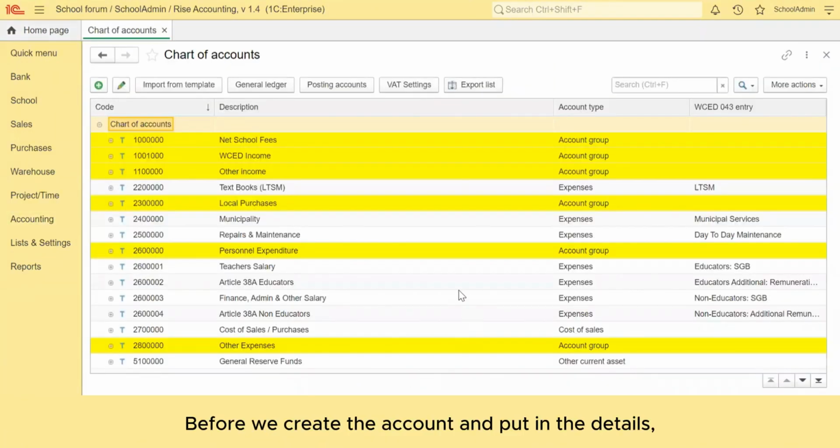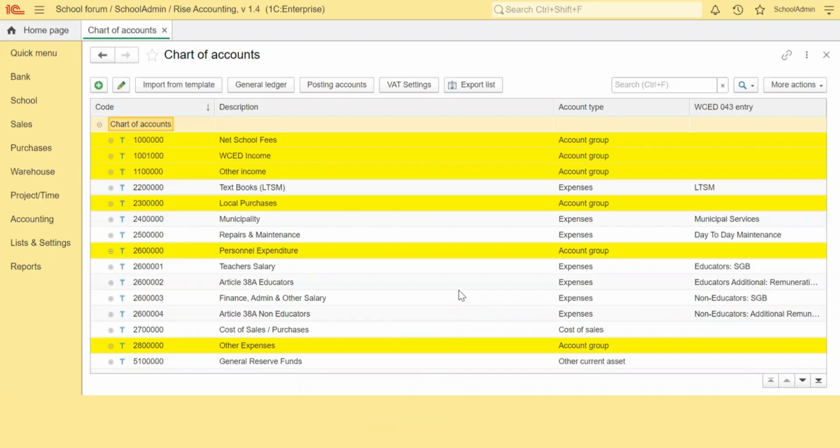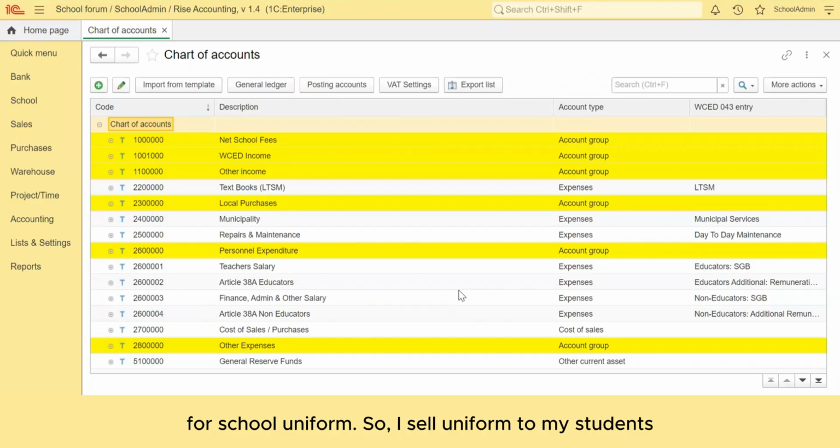Before we create the account and put in the details, we first need to position the account. So the account that I want to create is for school uniform. I will want to create an income account for school uniform and an expense account for school uniform. So I sell uniform to my students, and of course I get expenses when I buy uniform, and I get income when I sell it.